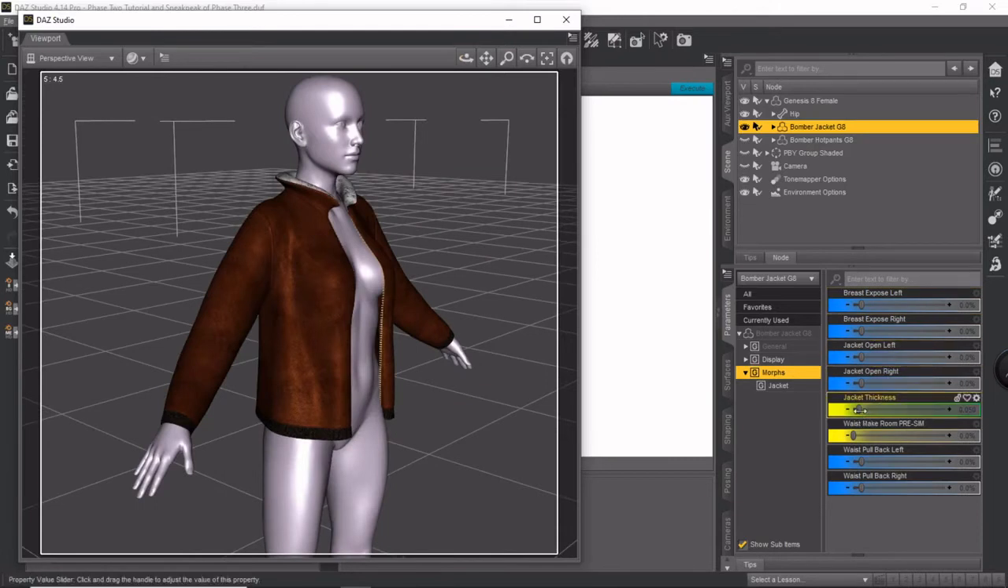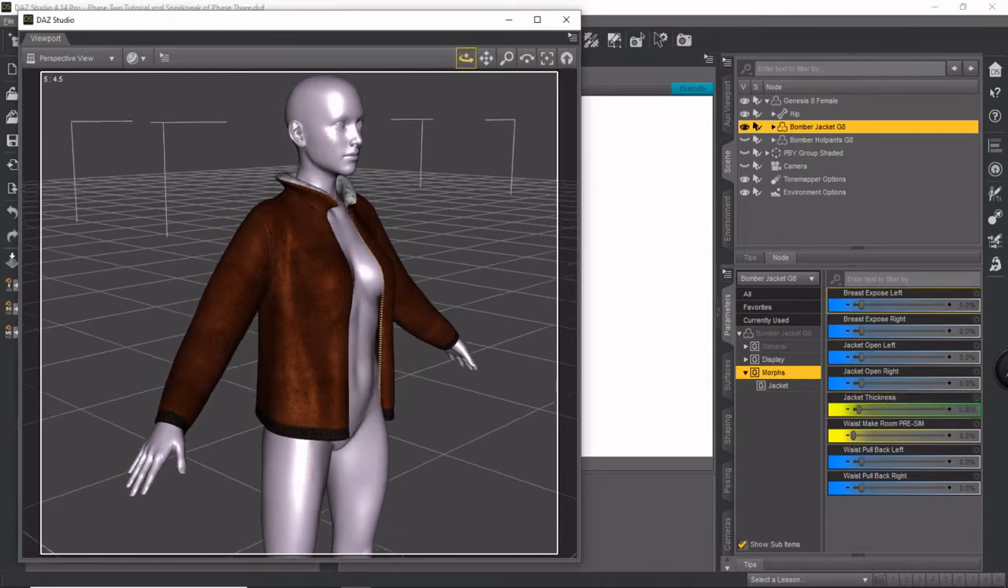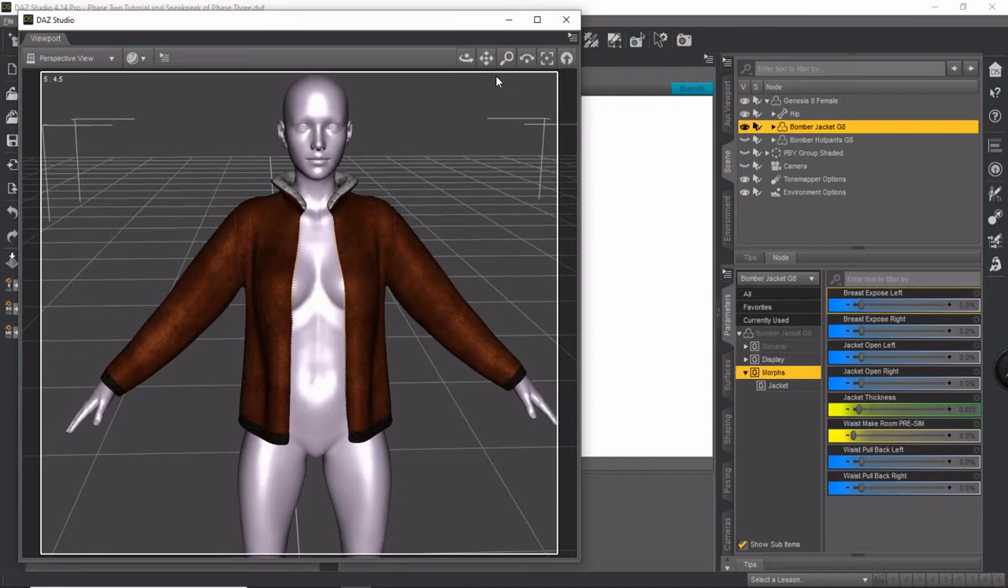We have the thickness again. That is a magic bullet tool for dealing with poke through. Say if you had larger breasts on this character and you got some poke through around the nipples, jacket thickness will help you get rid of that.